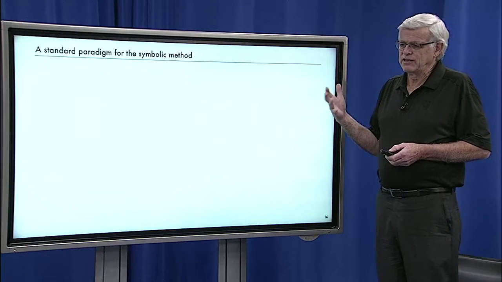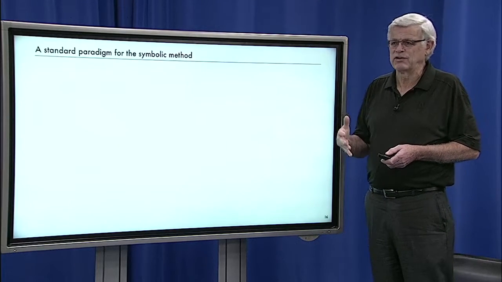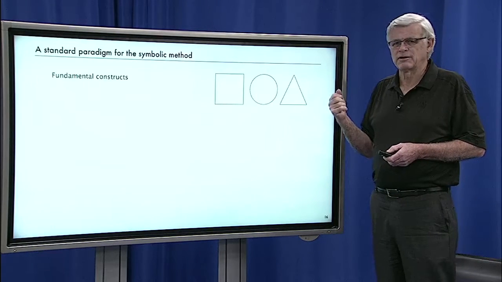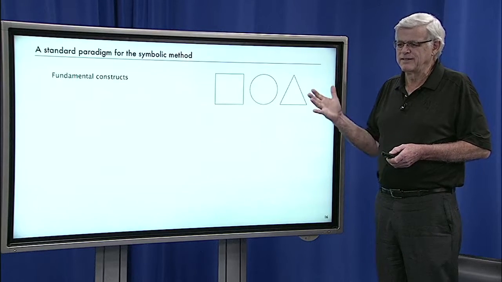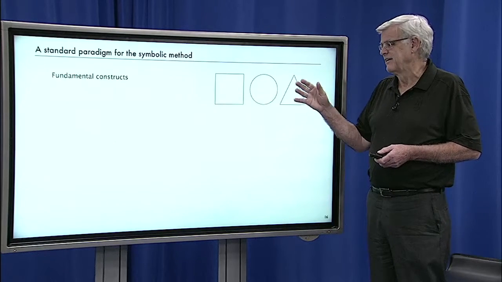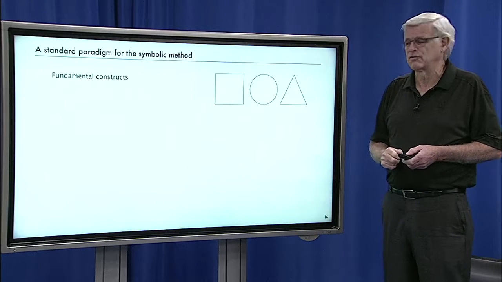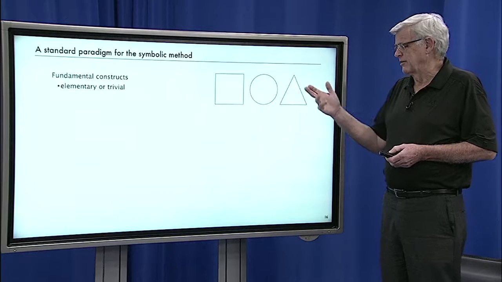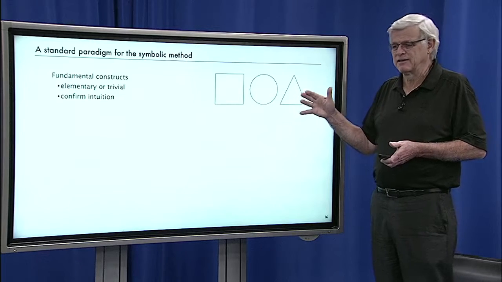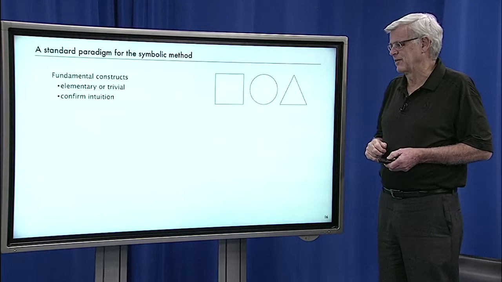Now, a very standard paradigm for the symbolic method, and that really helps you to understand its power, is this idea that we use fundamental constructs to define things that are quite simple and intuitive. It almost seems too simple. Even trees, it's an extremely simple construction that gets us down to the result that we want. And sometimes they're very trivial or elementary, but at least we can check that they confirm our intuition and they indeed work. And we'll see plenty of examples of that.